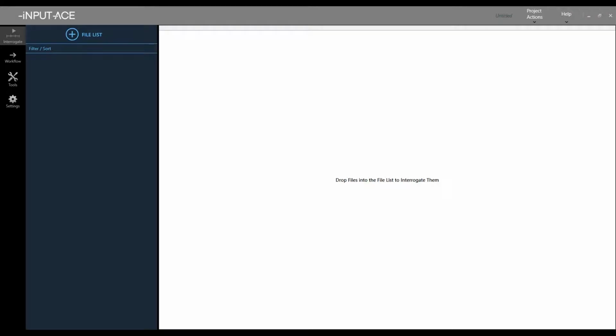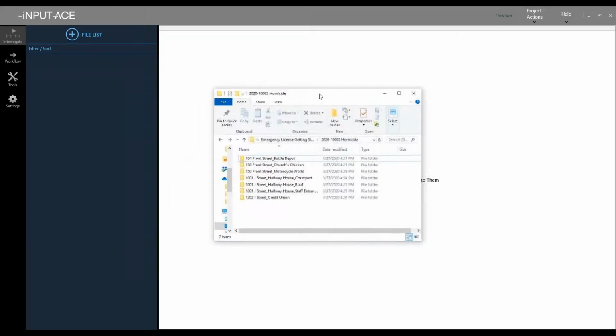Now let's take a quick look at other basic areas of the user interface. When you launch the program, it opens to the interrogate window. The file list area is contained within the column in blue. This is where you can drag and drop video files, still images, and any other multimedia evidence that we need to examine. For example, this is a folder containing proprietary video from a homicide investigation.